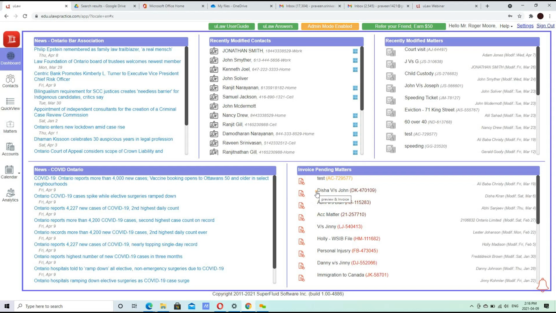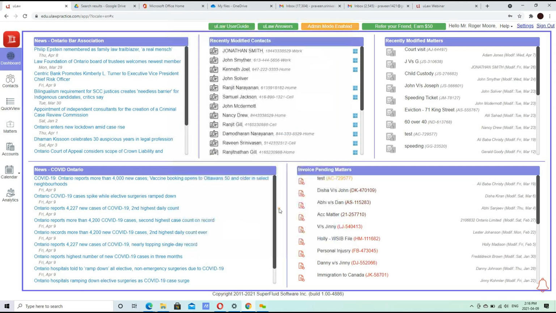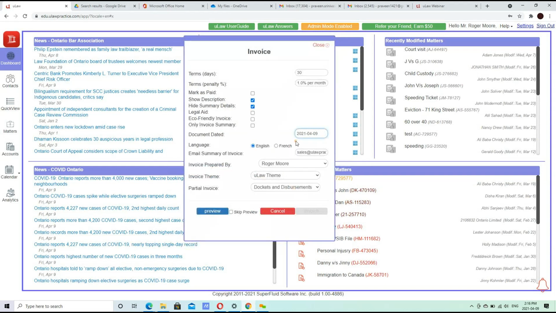So for example, if you look at this particular Disho versus John, you notice that an invoice has not yet been generated, and there you go. You can click on that little icon here, knowing that this invoice has not been generated, and go straight into generating that invoice. So you're not wasting time at all.